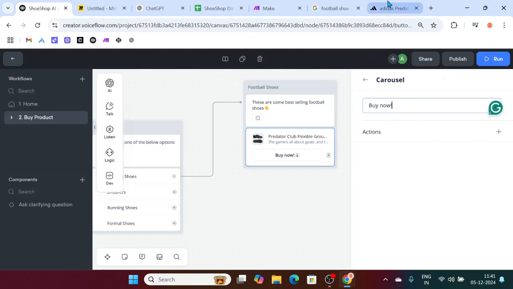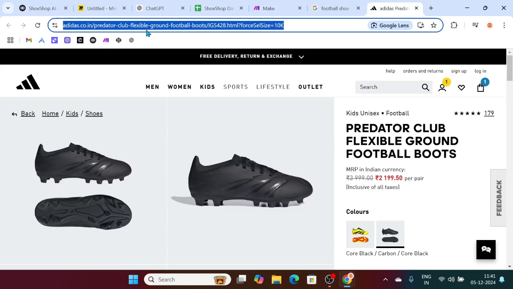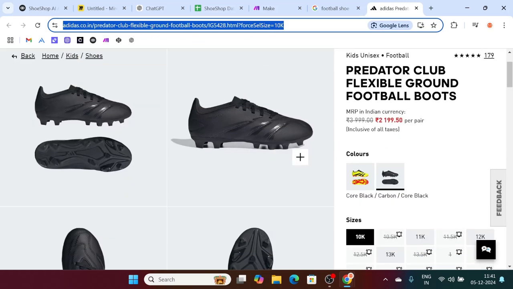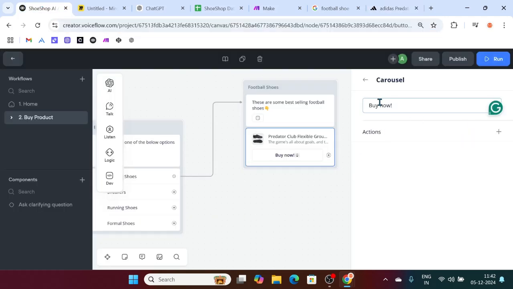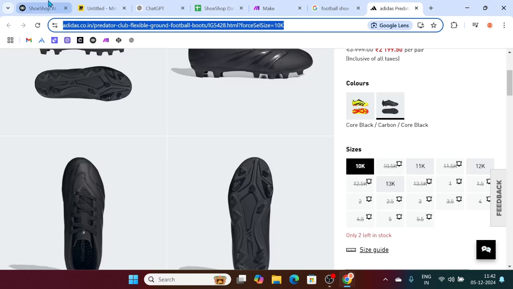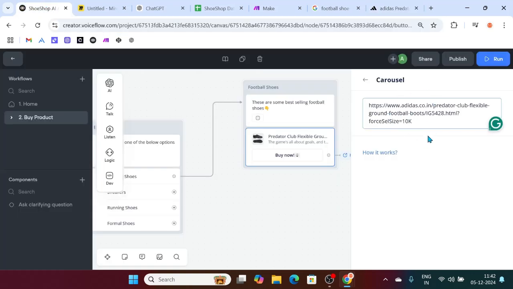When the user clicks buy now, he will be directed to this page. I copied this link. He can then sign in and buy or do whatever he wants. So when he clicks this, he should be directed to this link. In order to do that, you need to type buy now and click on actions. After clicking on actions, click on open URL and paste the URL you just copied from here. So it's done. We can go back.